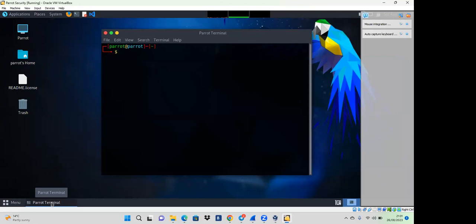Click on it, and just do sudo, then space. Don't type it, just do space, exactly, and do apt. Then dash, as in a hyphen after the apt, and do get, space, and do update. Yeah, and just click enter.